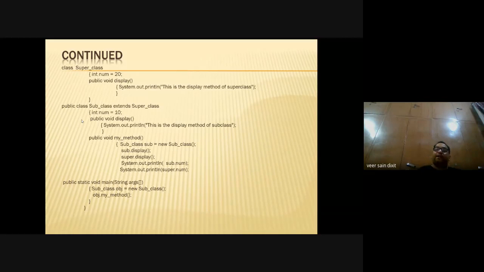In the same way, you are overriding the superclass variable num, which had the value 20, with the value 10. Now here is an additional method, public void myMethod, where you create an object of the subclass, sub, and call the method display, sub.display.